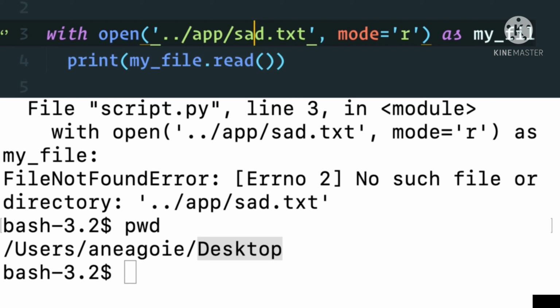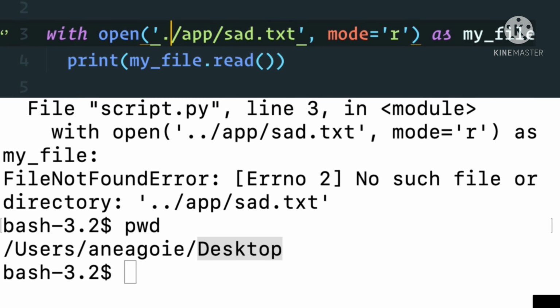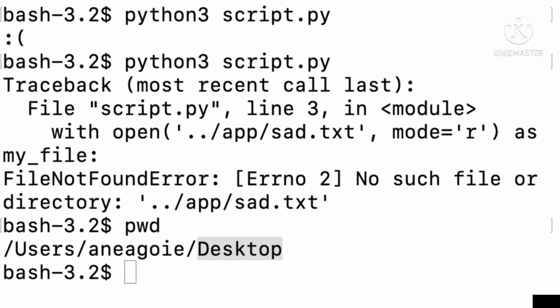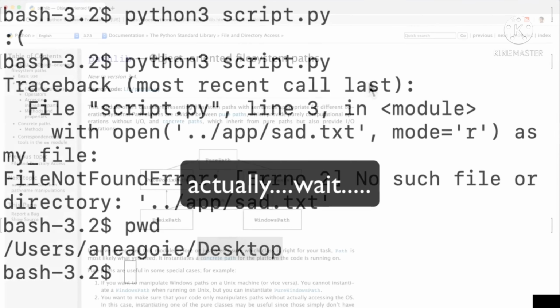Anyway, this is a bit of a tangent, but I wanted to let you know that these file paths are important, and it's really dependent on what operating system you're using, like Mac or Windows, and also where you're calling the file from. Let's continue our discussion of files in the next video.